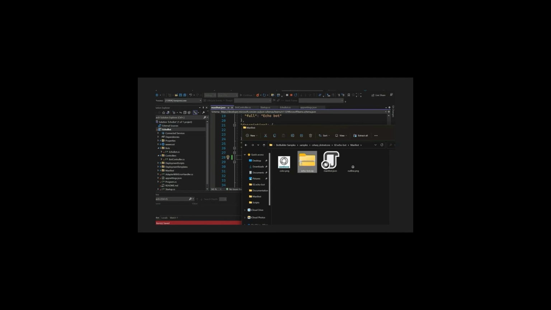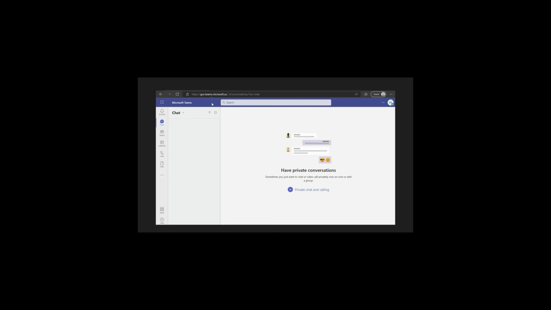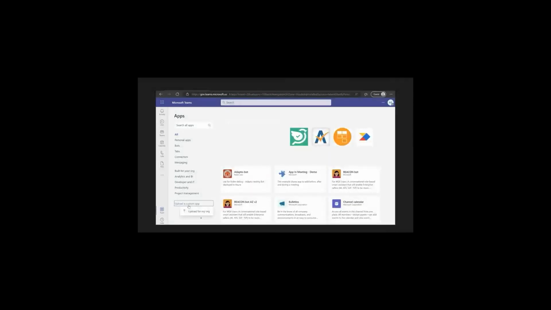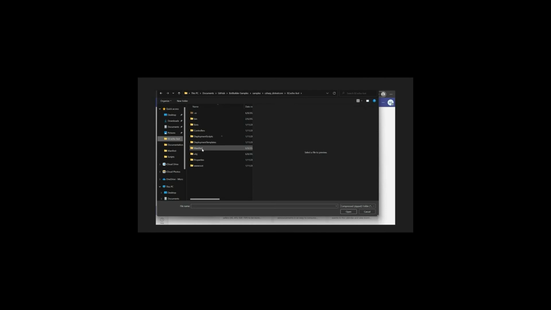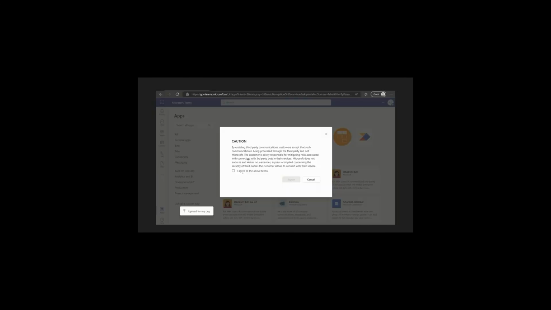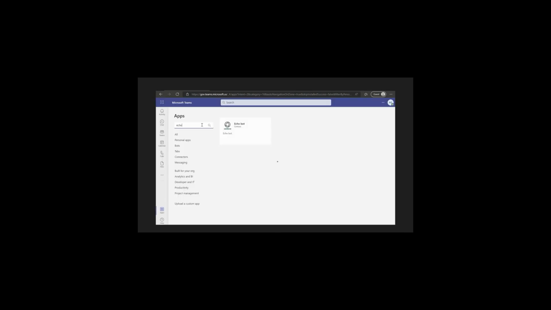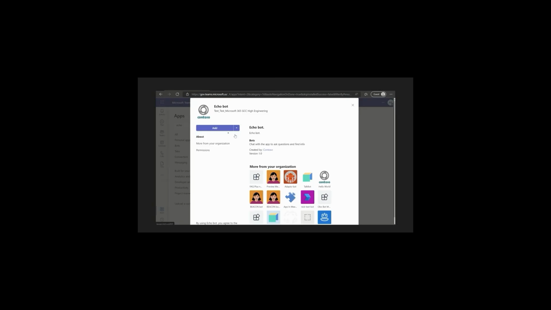And now let's go to Teams GCC High environment. You notice this endpoint is different from the commercial. Go to App Store, upload an app for my org. Choose the application package you just created, and then consent to the terms and conditions. And here we have the app. Let's add it in personal scope and send it a message.